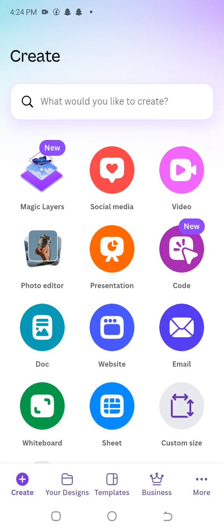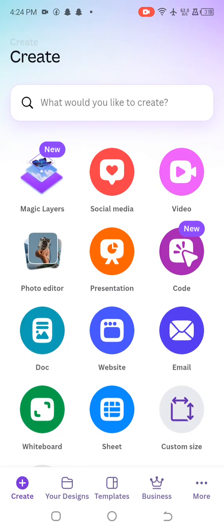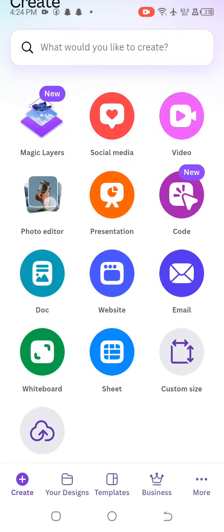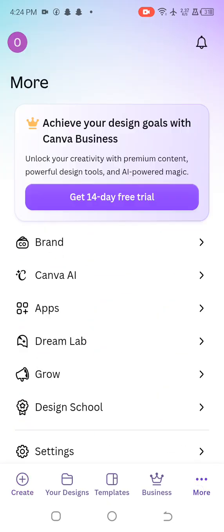To our graphic design and logo making using our Canva application. So today we'll be talking about Canva AI.